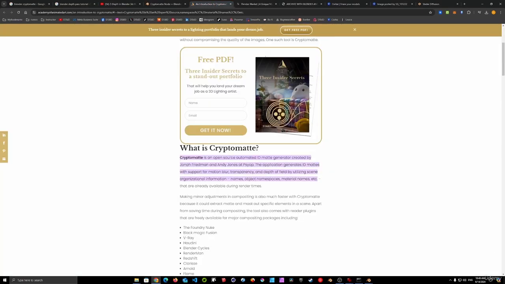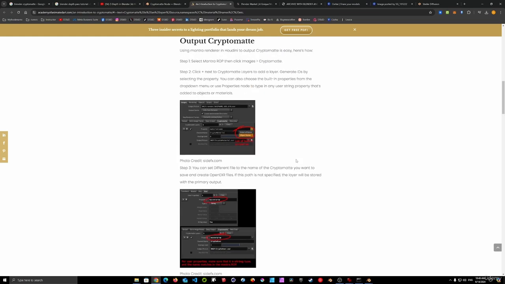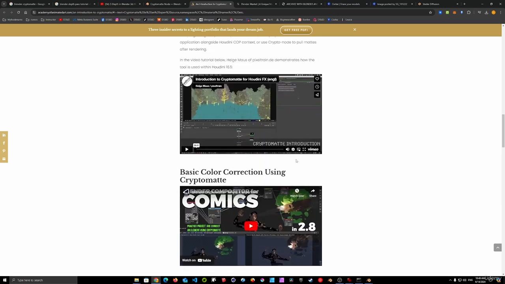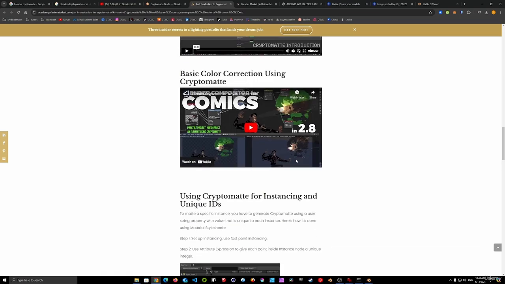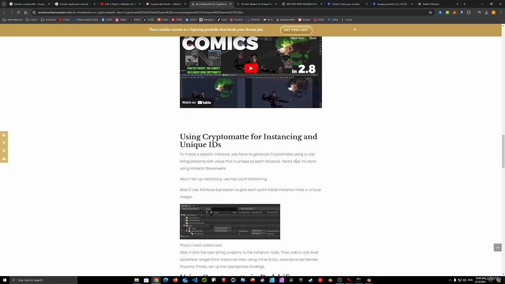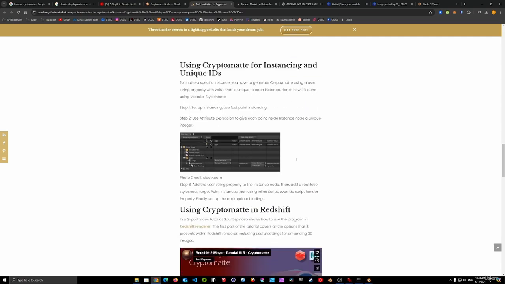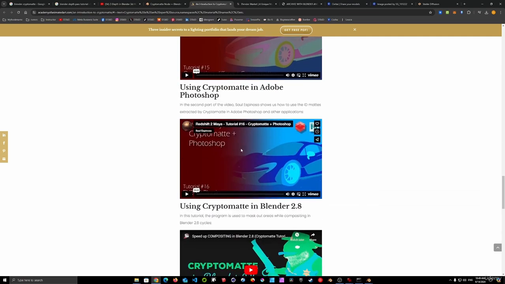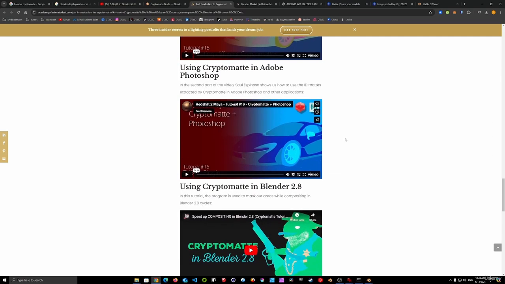Cryptomat is an open source automated ID mat generator created by Jonah Friedman and Andy Jones. Now you can implement it in any 3D software, and by doing so, you are able to identify each and every one of the objects in your scene and assign it a color. Here you will find the different tutorials for each of the different 3D programs. I will be sharing this link as well, but there are other solutions that make the job easier for us.